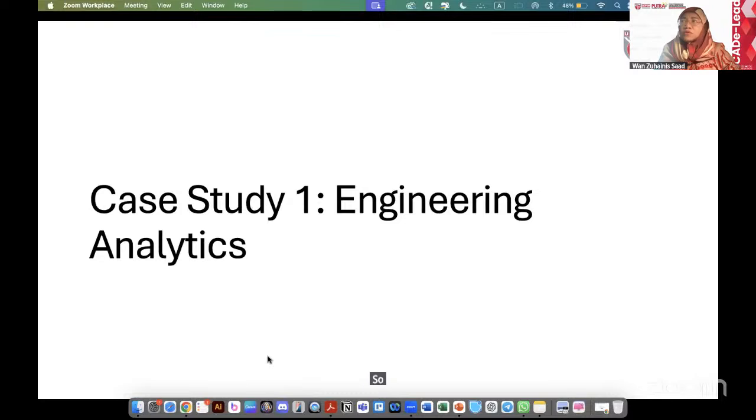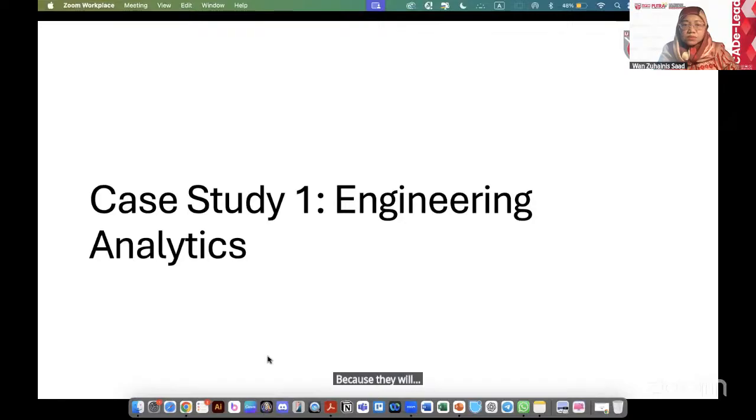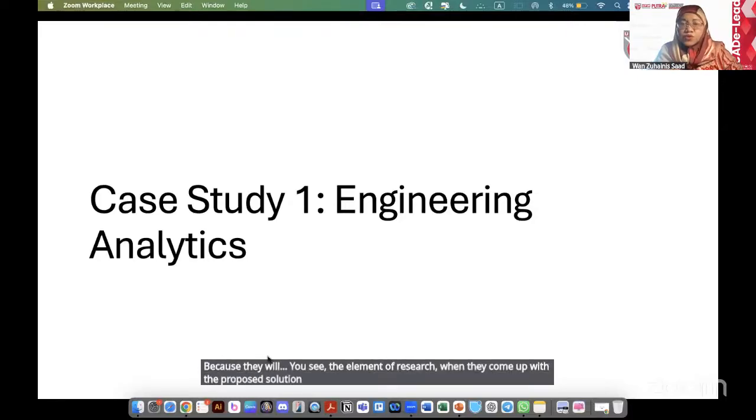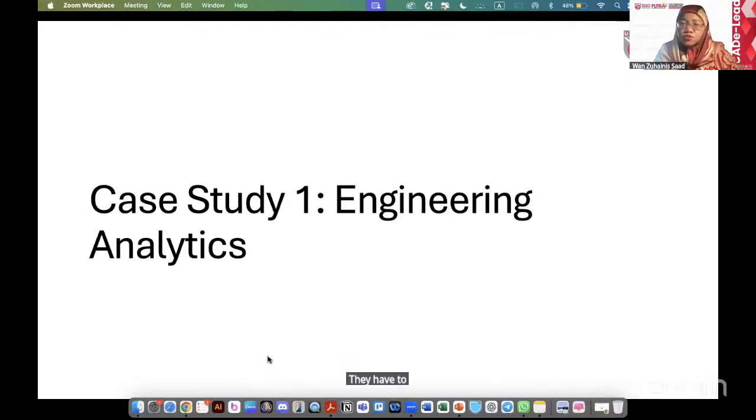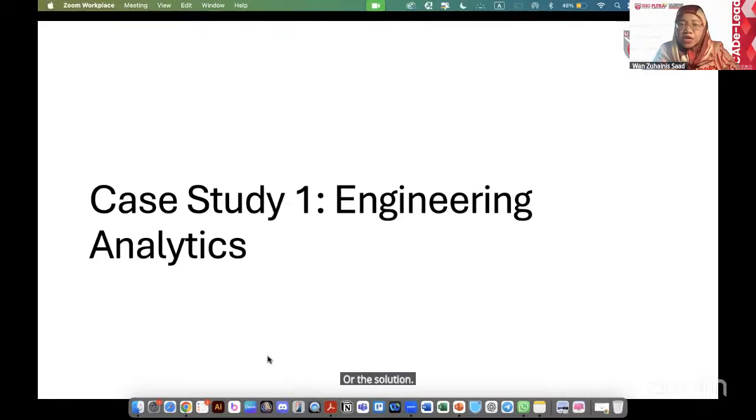So that will also, when we do this type of project, the element of research will come in, because when they come up with the proposed solution, they have to do some study, they have to do their homework, they have to look for papers, they have to look for journals, for example, that kind of research, so that when they design the prototype or the solution, it's actually validated.